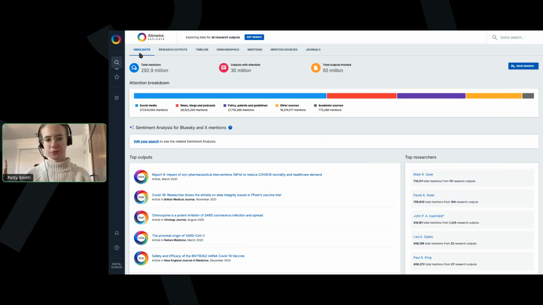I don't have any filters applied right now, so I'm just looking at the entire database. If you're ever curious about what news outlets Altmetric is tracking, what clinical guidelines, what podcasts, what policy sources, what is the definitive list of what they are tracking, you can actually find that yourself in Altmetric Explorer.